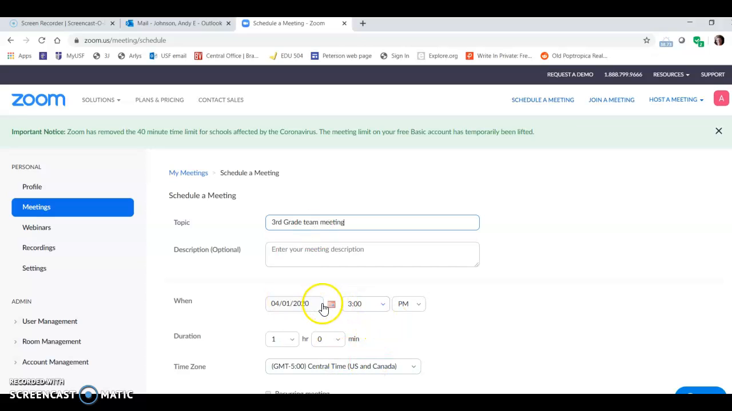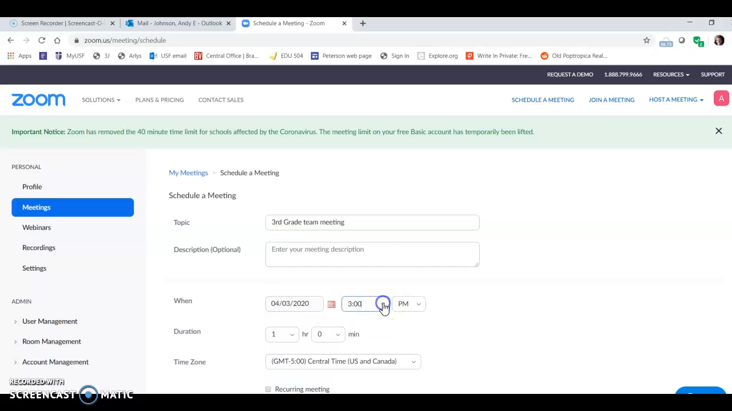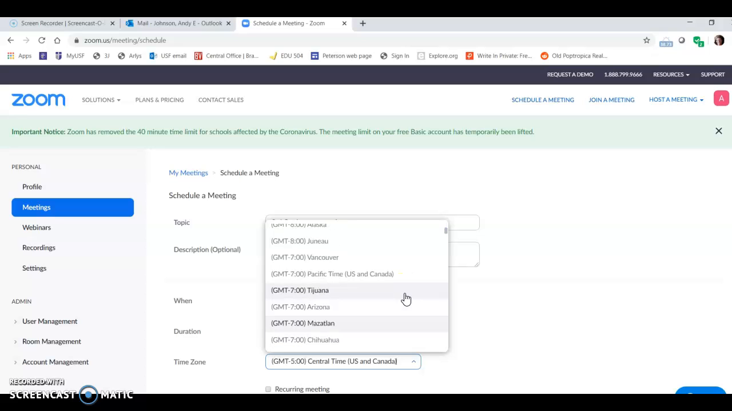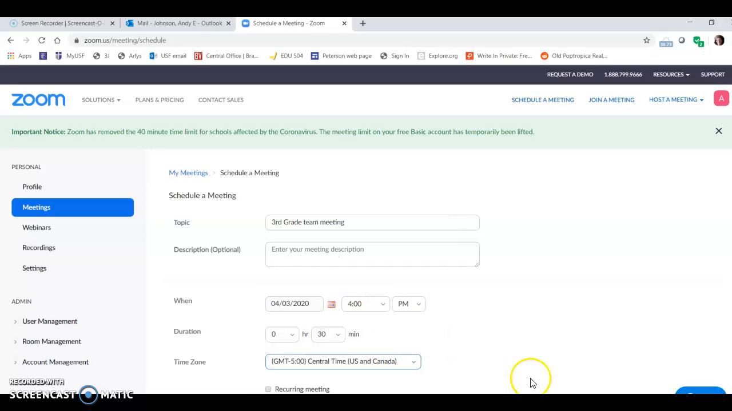And then I just pick what day I wanted to do it. Maybe I want to go Friday at 4 p.m. How long I think the meeting's going to last. I think we're probably going to talk for a half an hour. And this is probably the most frustrating part for me, is you have to find the time zone. And I didn't find an easy way to get it to stay on there every time. But we're central, so I put it on there.